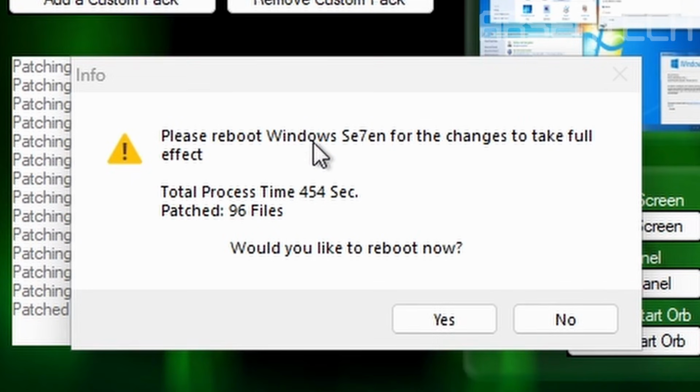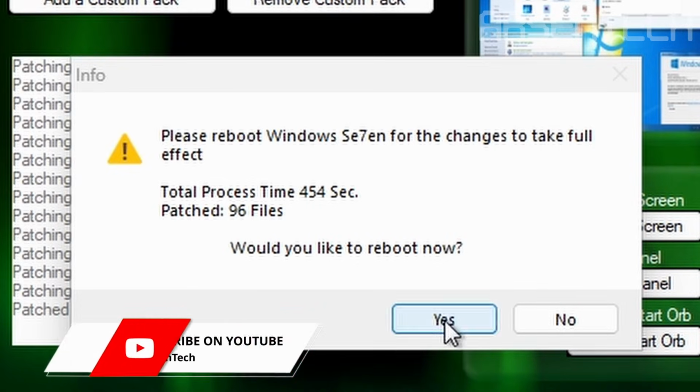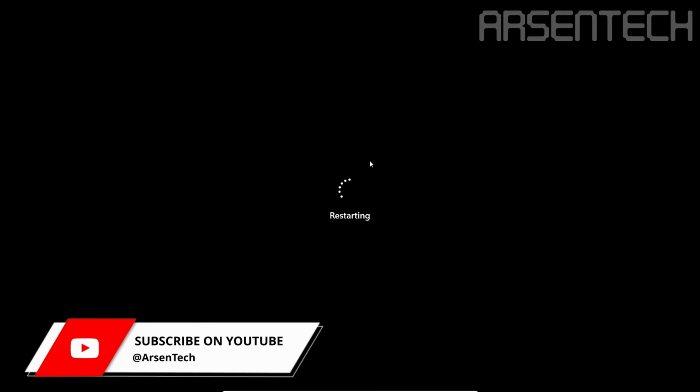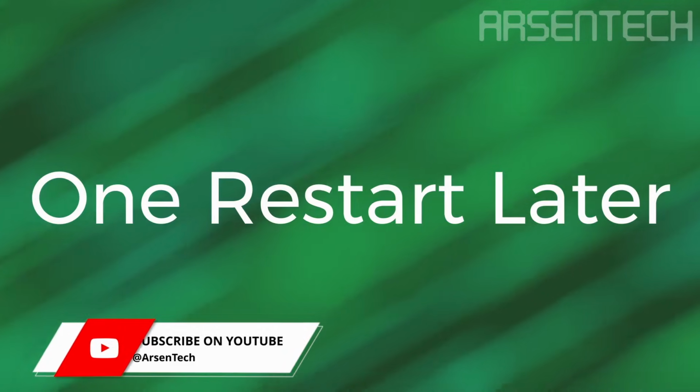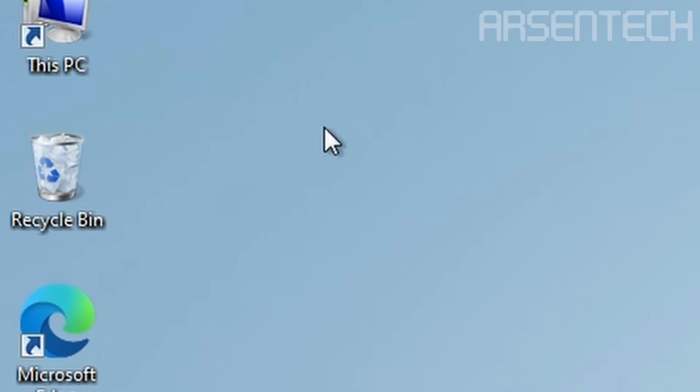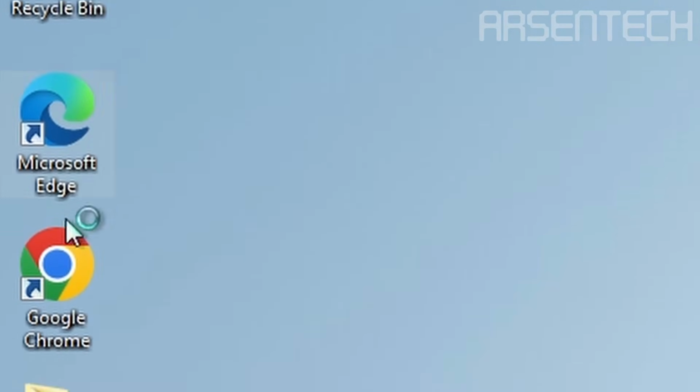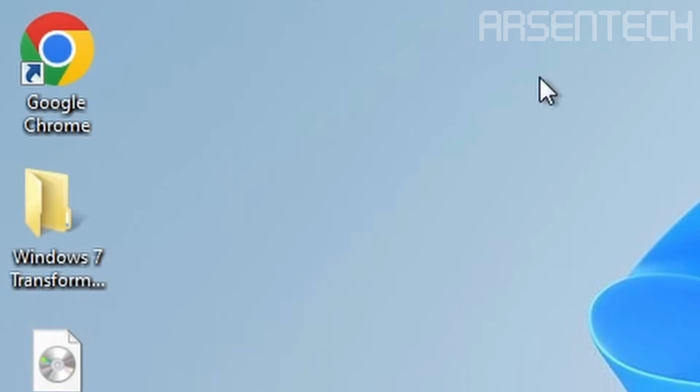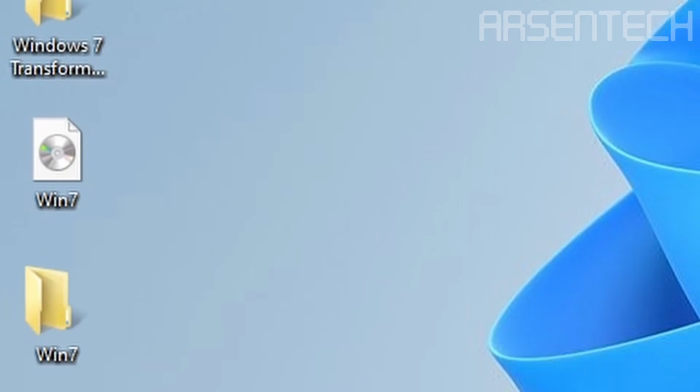A few moments later. Please reboot Windows 7 for the changes to take full effect. Yes, I would like to reboot to see the changes. One restart later. And there we go! Finally, the glossy and skeuomorphic icons are back, replacing the flat Windows 7 ones.